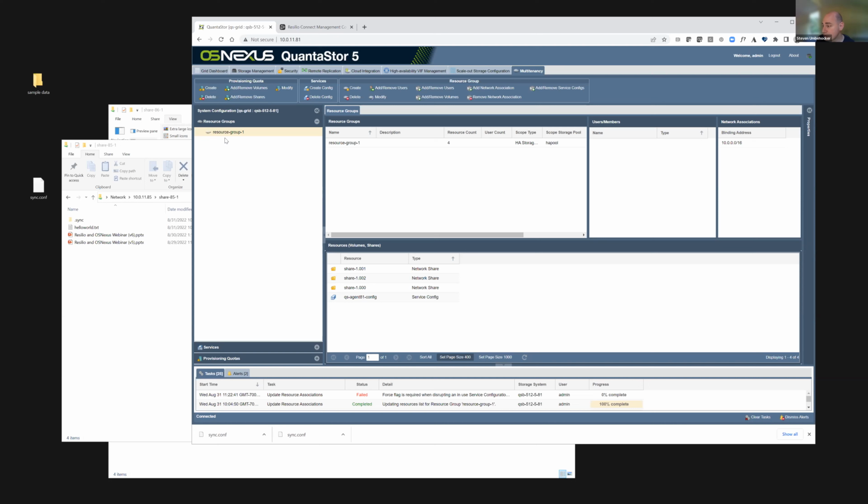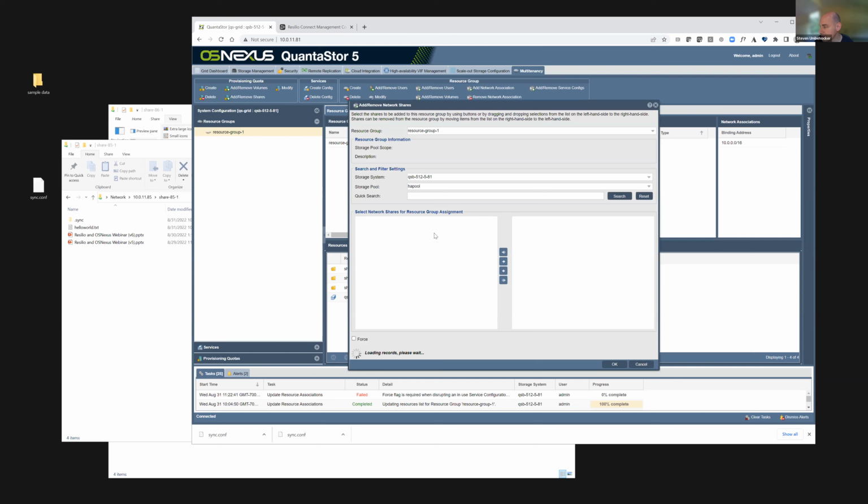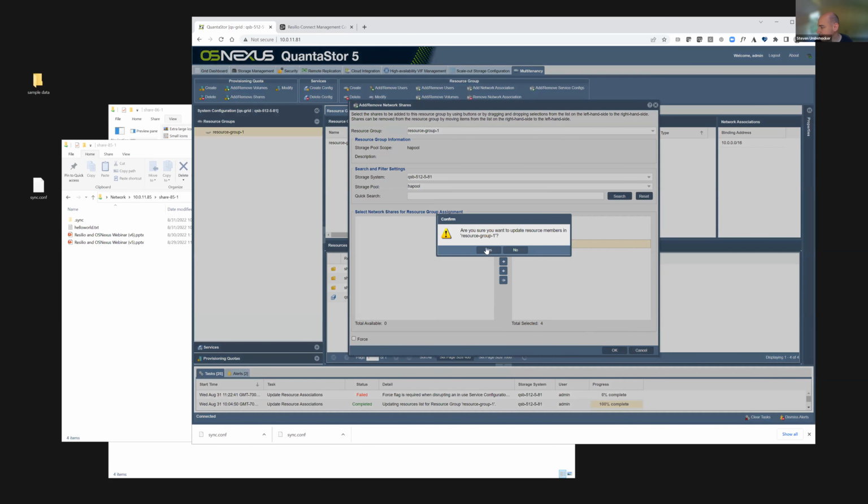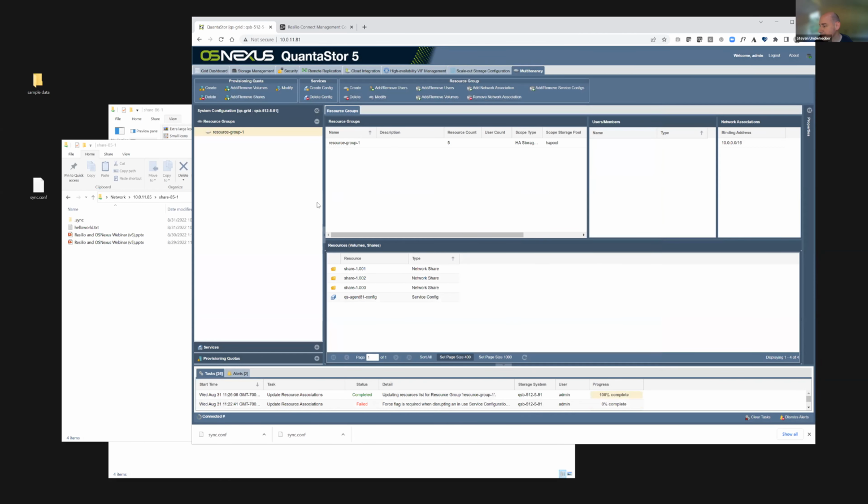So to go and add additional folders, you just right click here and select additional network shares. So I can go and take this share here and just add it, and that's going to go and make that available to the Resilio agent. If I want to remove access, I can just remove folders here and give it access to a subset. So anytime I want to change out what's being presented out to the Resilio agent, I can just change that around. But here we'll just go give it that additional folder. And want to update the resource group members, and we're done.